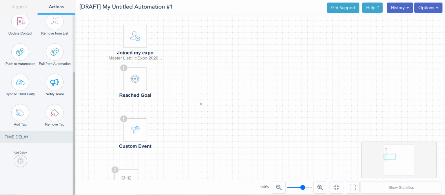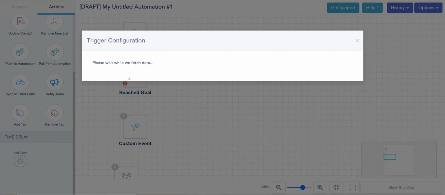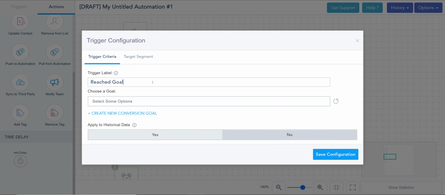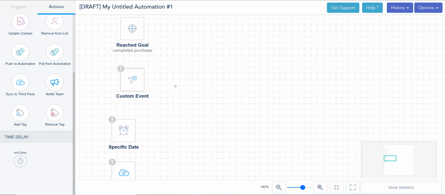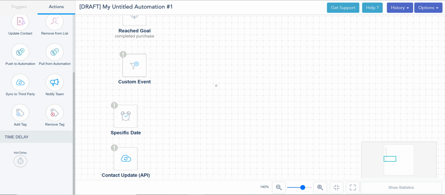Okay. Reaching a goal. This one relies on the goals you've set up on the system. So if you have KPIs that you've set up and you want to trigger an automation only when people reach those KPIs, you can choose that in here. Okay. I have a module on goals. You can go ahead and check these out in the contact section.